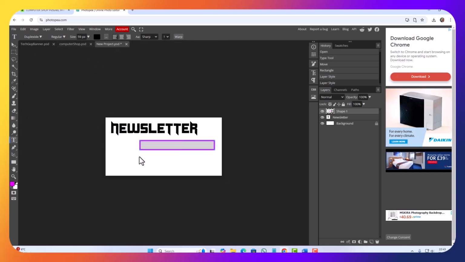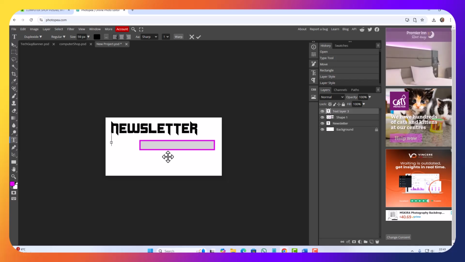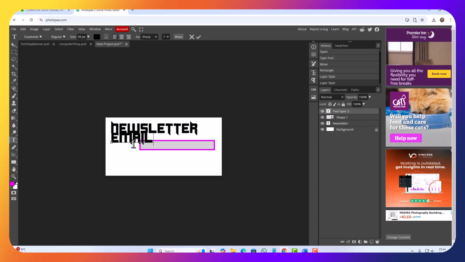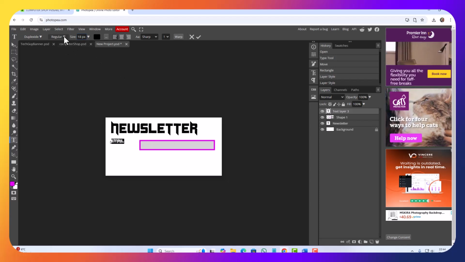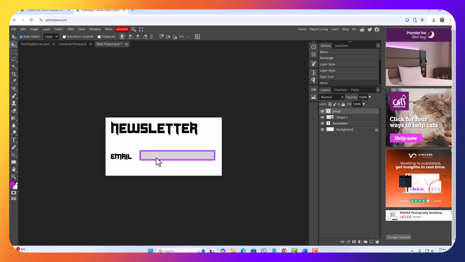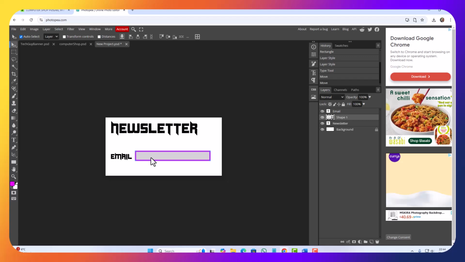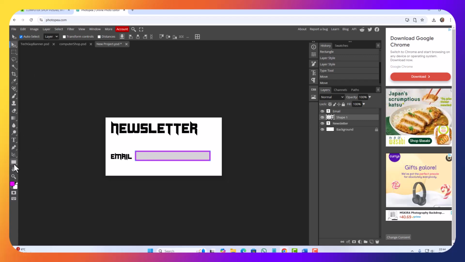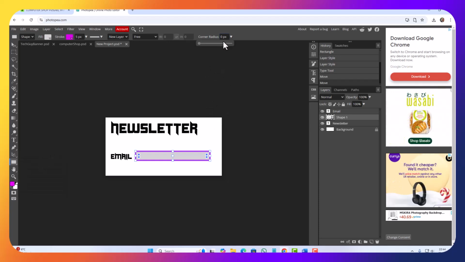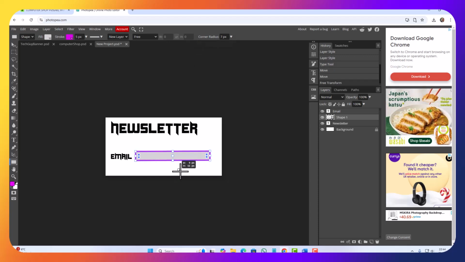Let's put a text here. Put email. Let's highlight this text, make the font size smaller. Let's put this further down. Let's put a submit button. Corner radius. Let's put some radius here. Oops.